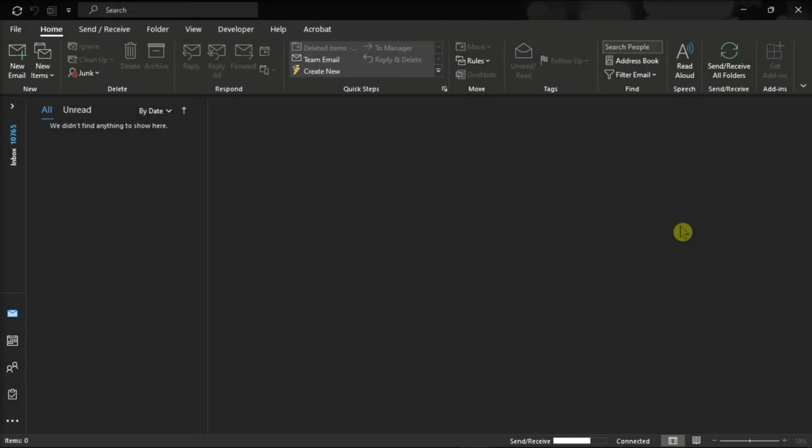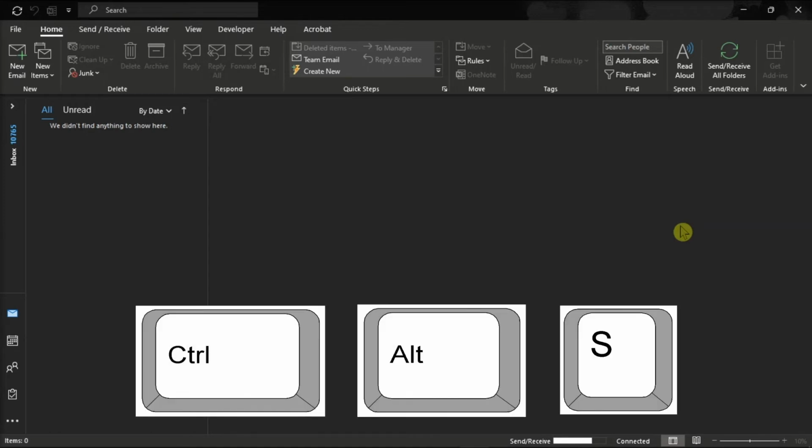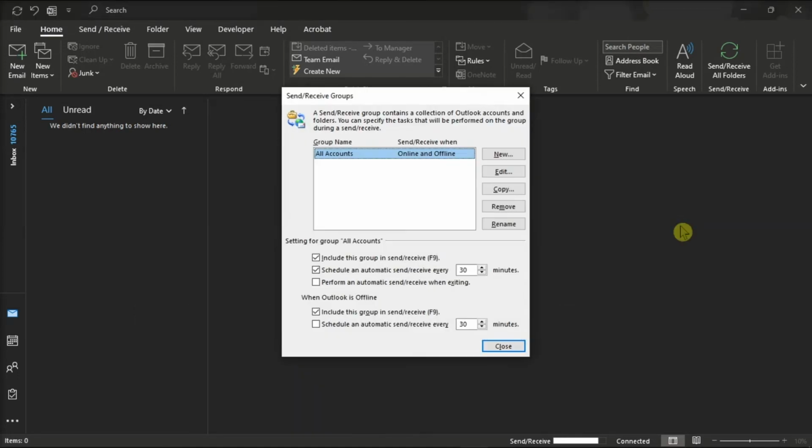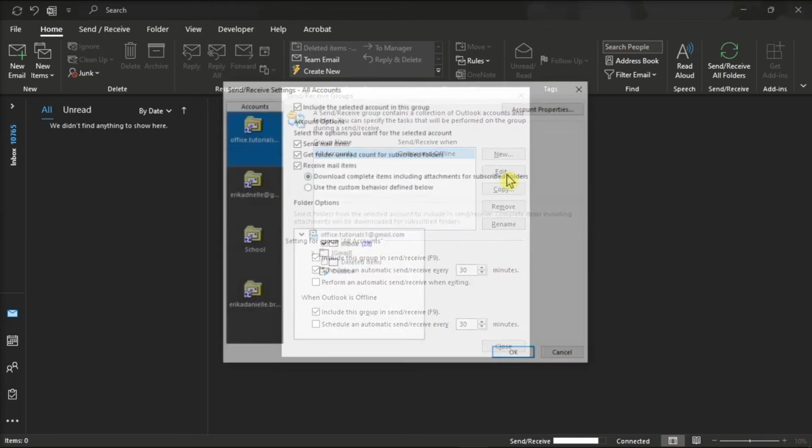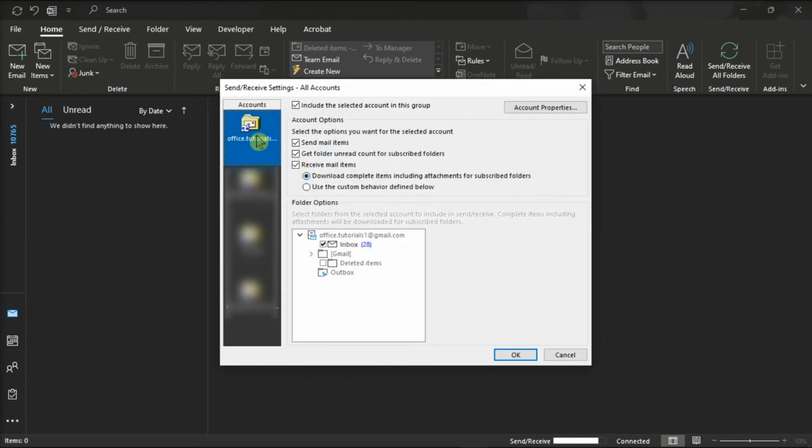Alternatively, you can also access the send or receive groups by pressing the Control key, the Alt key, and the letter S altogether from your keyboard. And once you're on this window, select Edit, select the account you want to change the password, choose Account Properties, and then change your password from here.